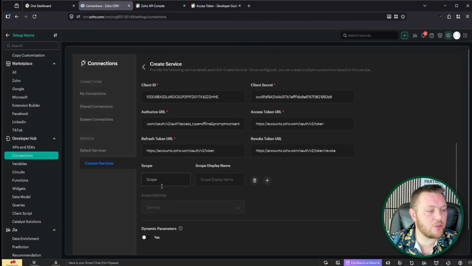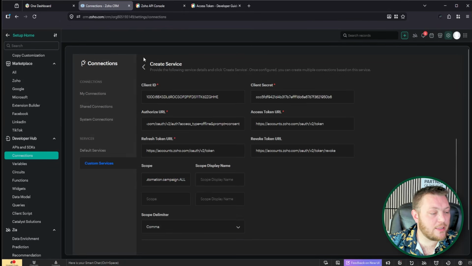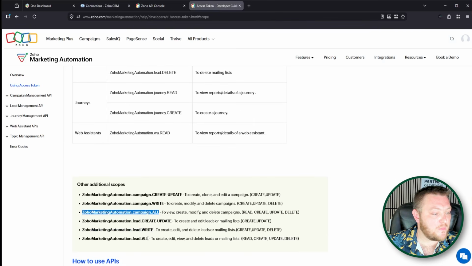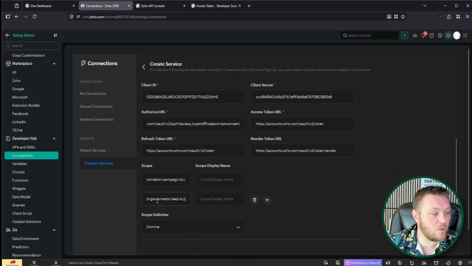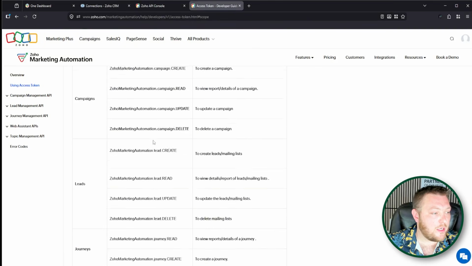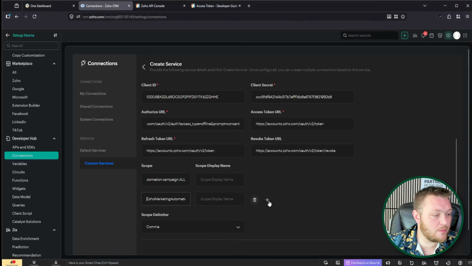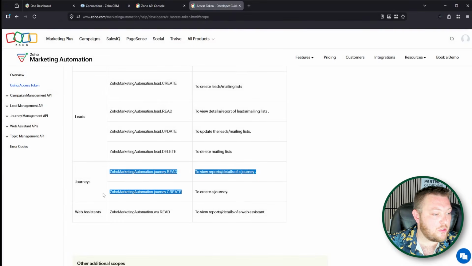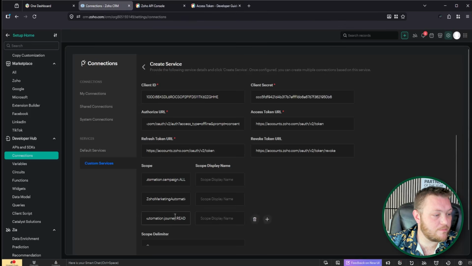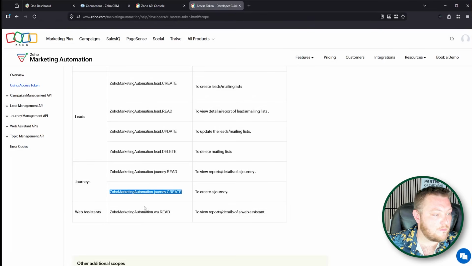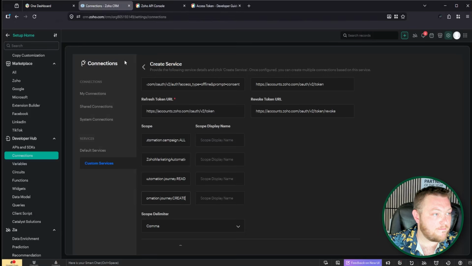So let's go back over to our scopes here, and this is where we're going to put that. And so this is the Zoho Marketing Automation Campaign All. And I like to do my naming after I get all my scopes in. So we'll move on here and we'll grab Zoho Marketing Lead All and put that in here. Double check it. And then finally, we can work on these smaller ones right here: Journeys Read, Journeys Create, and Web Assistance Read.